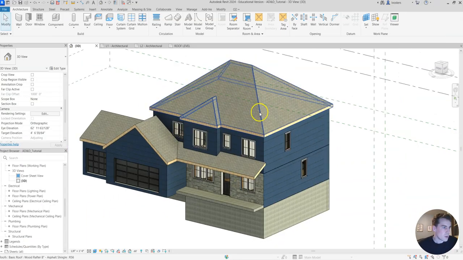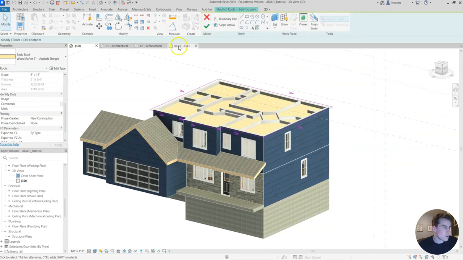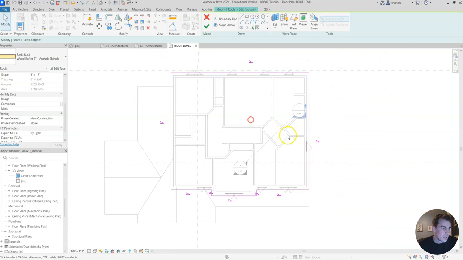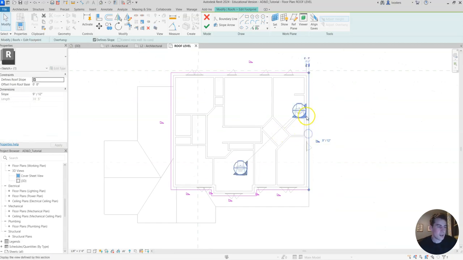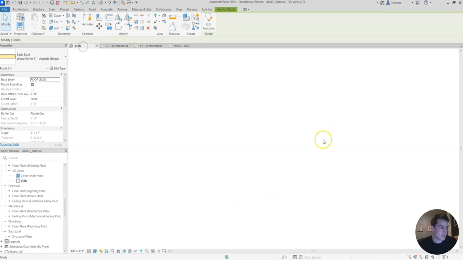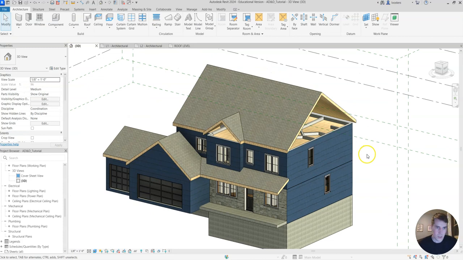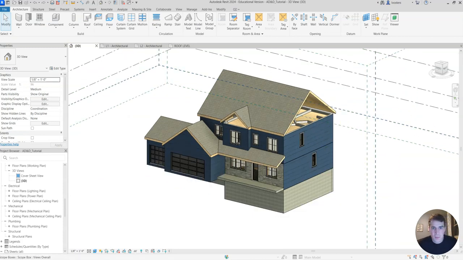So let's go back to our roof. Click on it, Edit Footprint, go back to roof level. Like I said, we're going to turn off Define Slope over here, over here, over here, and then we're going to check out how it looks. So click the green check, go back to your 3D view. And we're getting pretty close, and I'm happy with that.